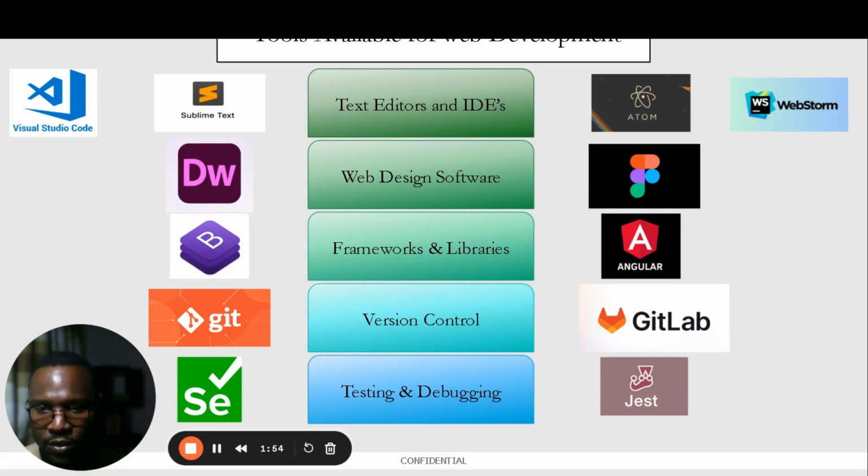For version control systems, we have Git, the most widely used modern version control system, essential for managing changes to source code. And then we have GitLab, which provides hosting for software development and version control using Git, including collaborative features like bug tracking, feature requests, task management, and wikis for every project. And then last but not least, we have testing and debugging tools, where we have Jest, a delightful JavaScript testing framework with a focus on simplicity, and Selenium, a portable framework for testing web applications, providing tools for browser automation.